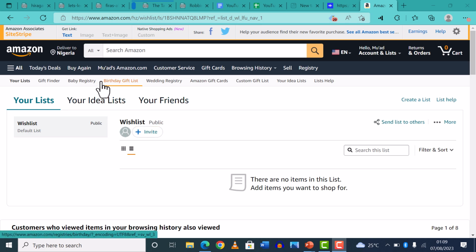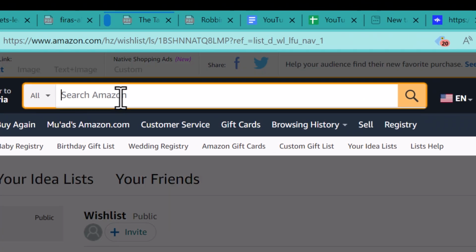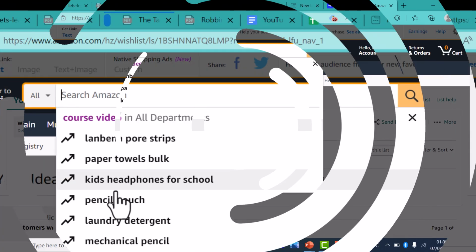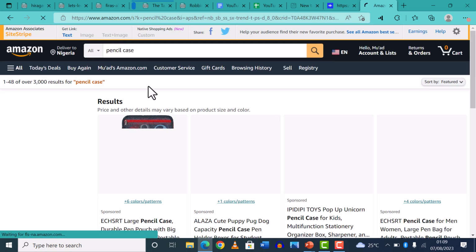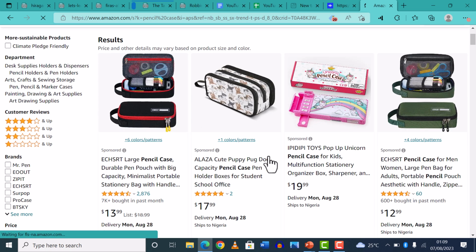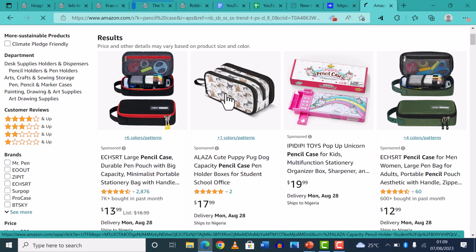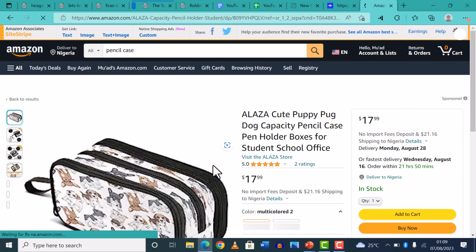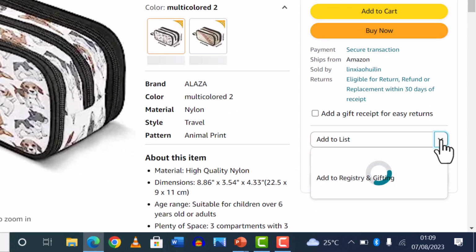So now how do we add items to our list? All you have to do is search for a product on Amazon. Let's say we want to search for a pencil case, for example. We click on pencil case, and here you can see a list of pencil cases. You just have to choose any one of your choice, and then you scroll down here and click on add to list.